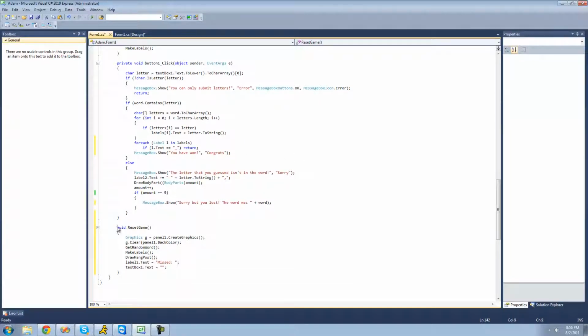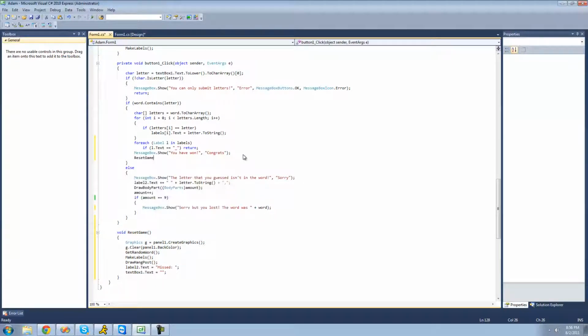Alright, and then we're just going to want to call this reset game method after you win and when you lose so that you can play again. So reset game. Alright, so that's pretty much it for this tutorial.